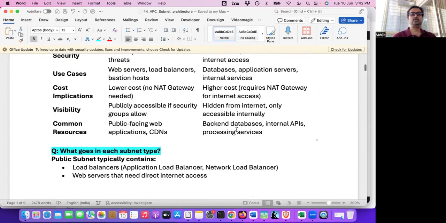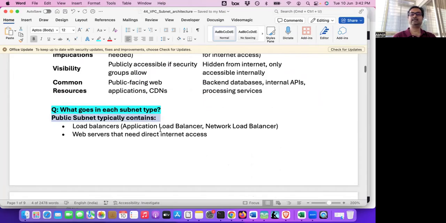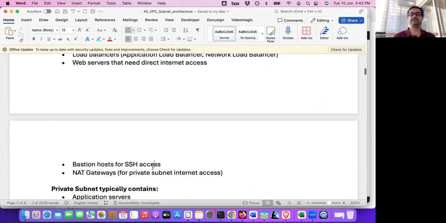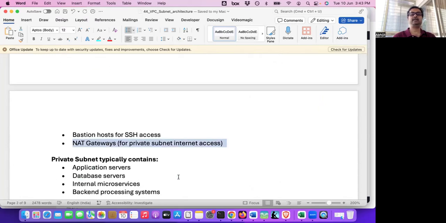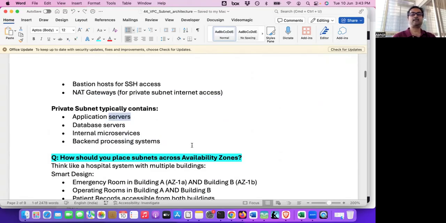Now let's go to what goes in each subnet type. What are the key components? A public subnet typically will have load balancers, application load balancer, network load balancer, web servers which need direct access to the internet, a bastion host for SSH access, and NAT gateways. These will all be in the public subnet. What is in private subnets? Application servers, database servers, internal microservices, internal APIs which will be used internally, and backend processing systems, logs, monitoring systems, etc. They typically go into the private subnet.